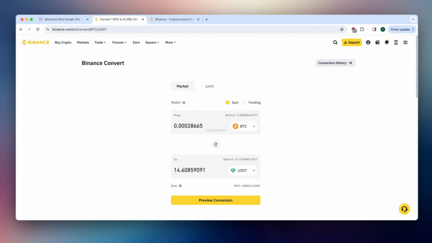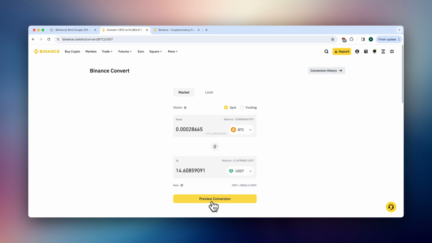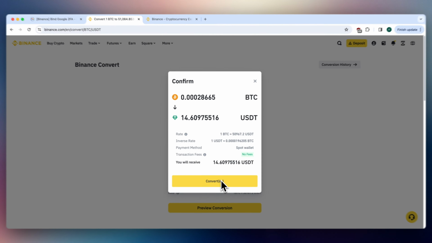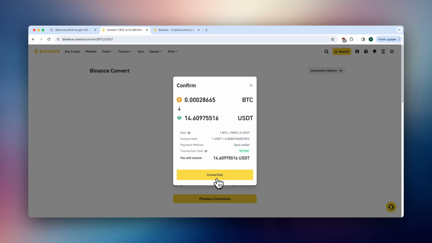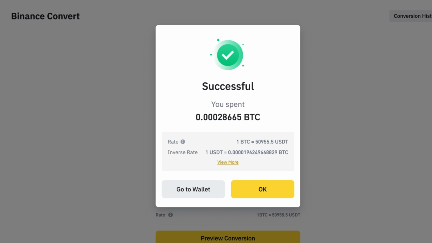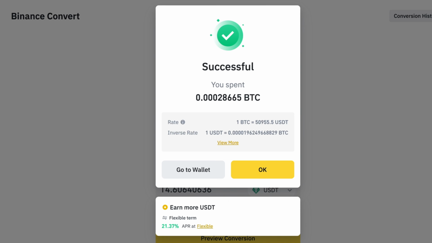After I've made my selection, I can click on Preview Conversion to see the current quote, which might change every few seconds. It's important to note that the conversion rate is guaranteed for only a short period of time, so I should confirm the conversion within that time frame. Once I'm ready, I'll click on Convert to start the conversion process. Once the conversion is confirmed, the process will be complete. In this case, I've successfully converted my Bitcoin into USDT.